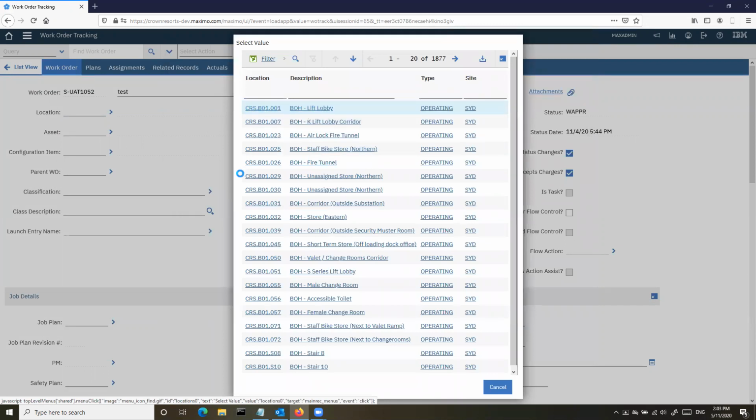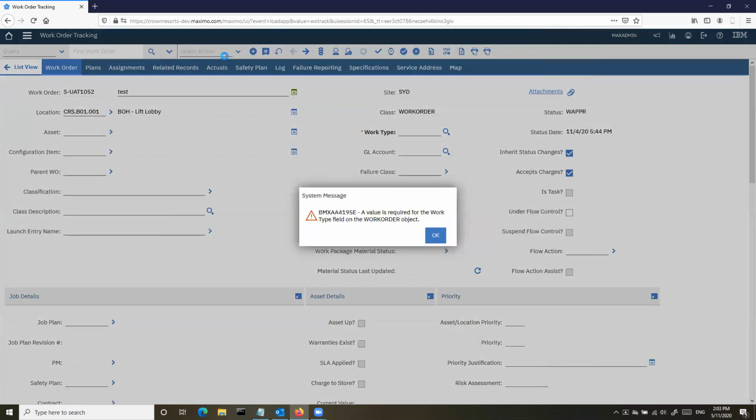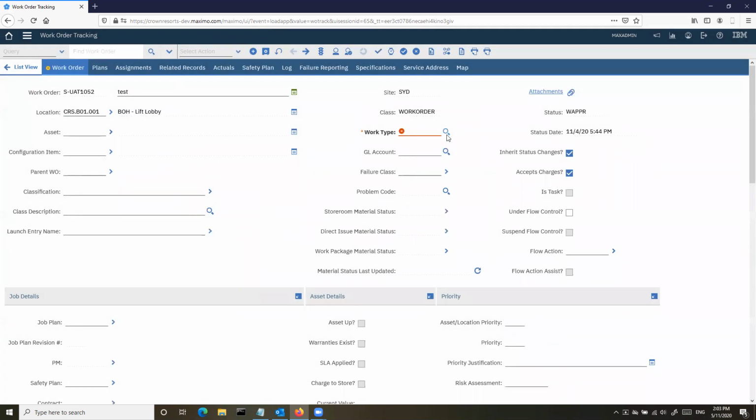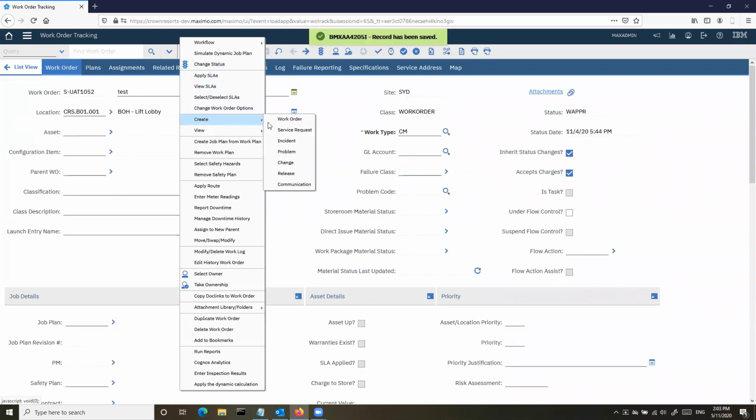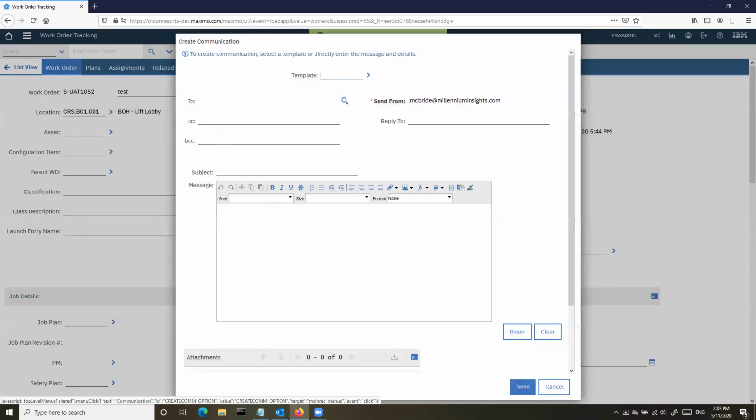Work types are now required. So again, create communication, template, copy that in, and there you go, you get the location description.